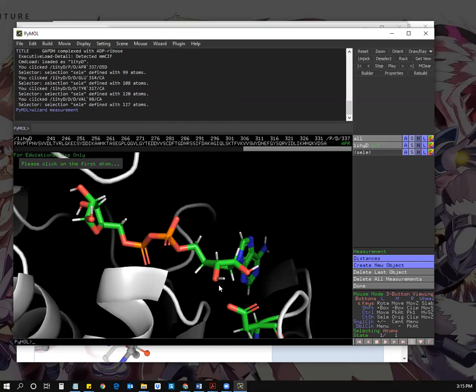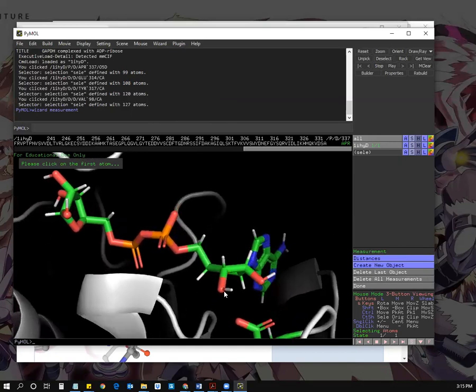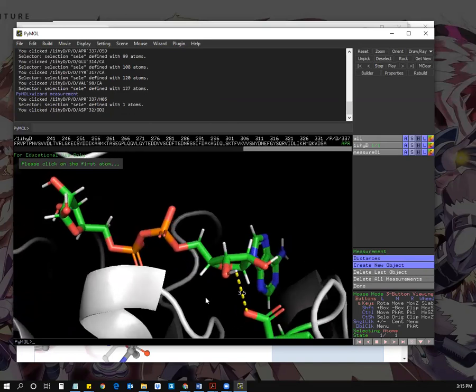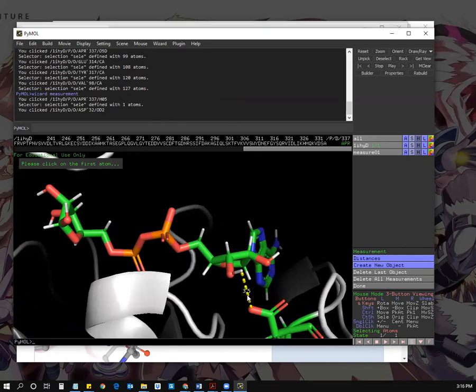So what we're going to do is zoom in a little bit because I don't want to accidentally click something that I'm not supposed to. Click on this hydrogen here at the end of this hydroxyl group. Now it says, please click on the second atom. I'm going to click on the deprotonated oxygen in that carboxylic acid group in aspartic acid. And now the measurement that shows up is 3.5 angstroms.